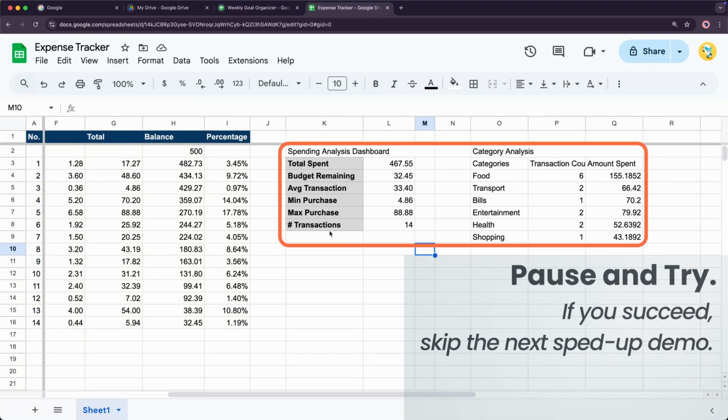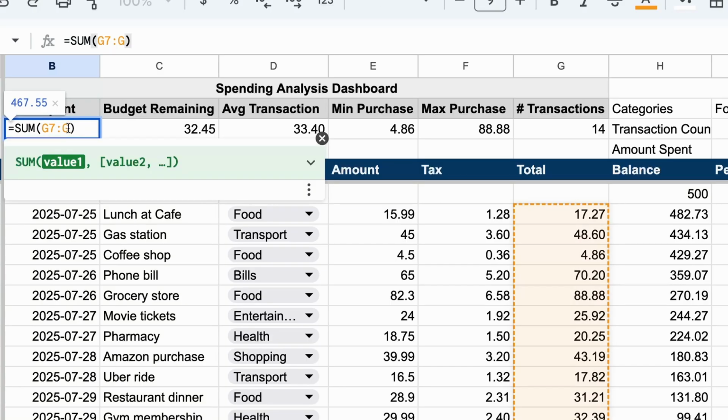Pause here and give it a try. You can rebuild it from scratch or copy paste and fix the reference issues that you may run into. Whichever path you take, it's great practice and will boost your confidence.